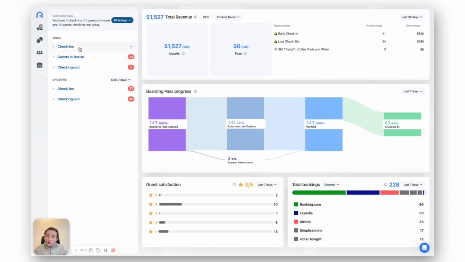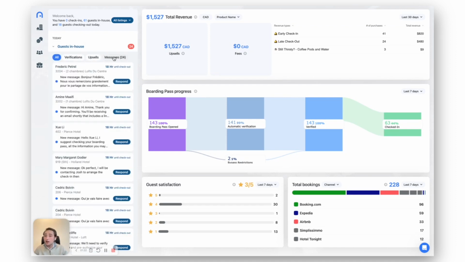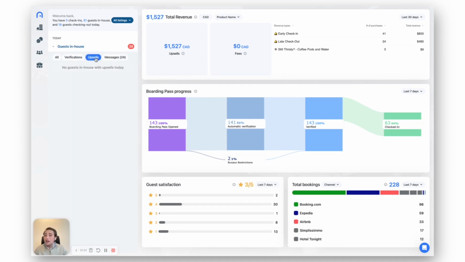Today, pretty simple, with your check-ins, your guests in-house and checking out. When I click on this guest check-in, I can see I have no notifications, nothing to do. When I go into the guest in-house, I can see that I have 24 messages that I need to answer, and then I can see as well if there's any upsells or verifications to approve or deny.